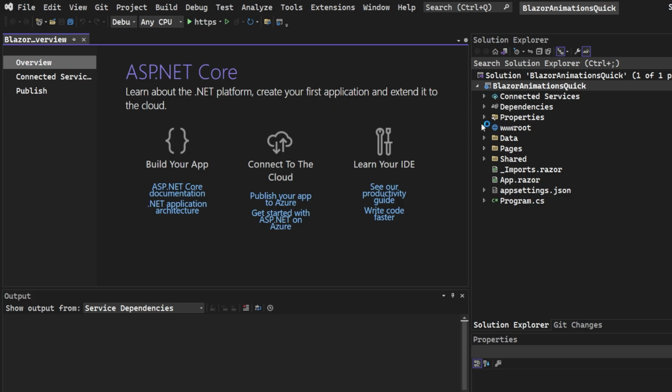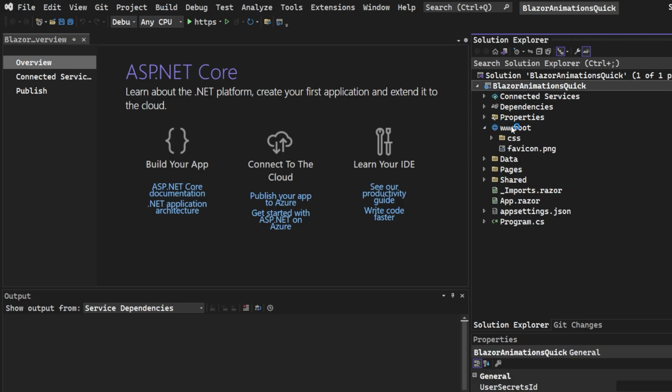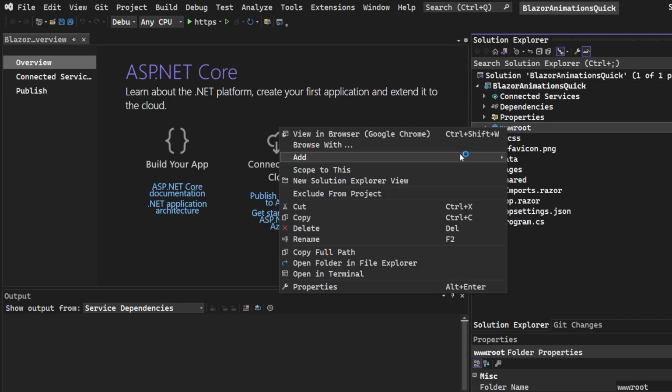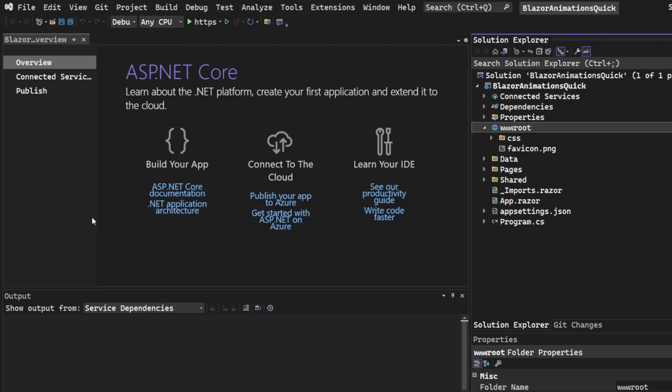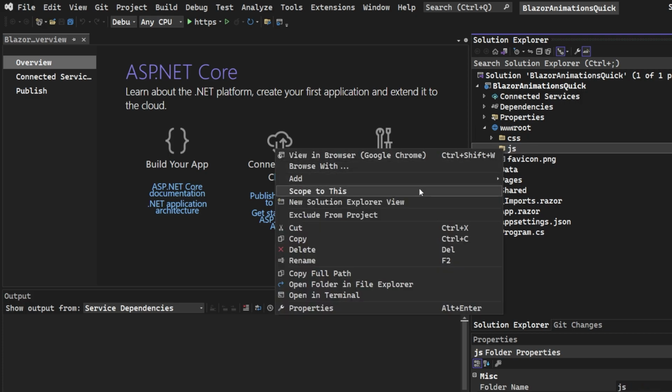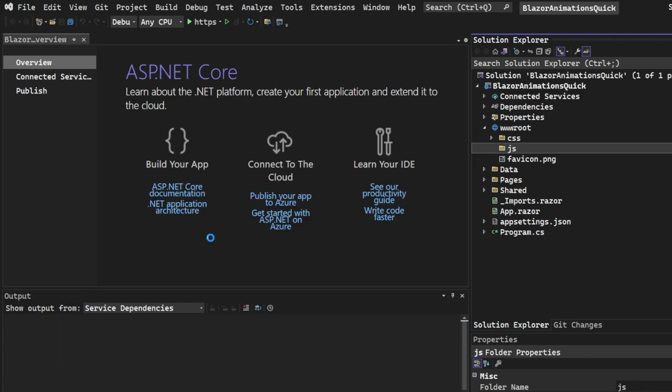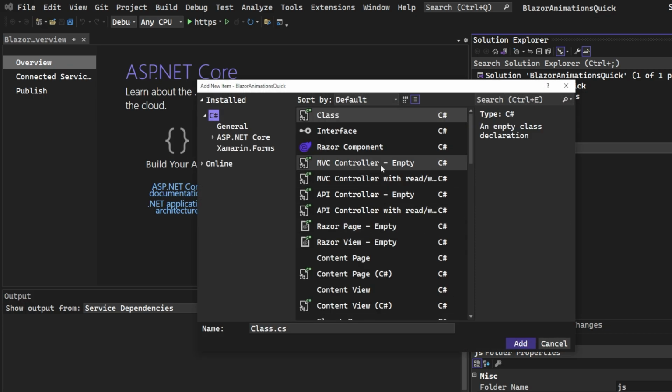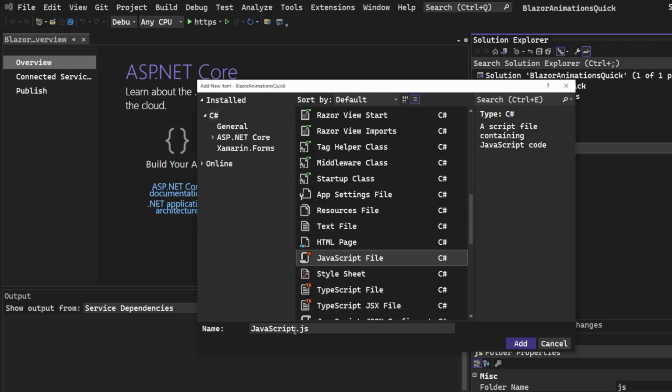So the first thing we need to do is add a JS file here in our wwwroot directory. We'll add a new folder and call this new folder JS. And within that JS folder, we'll be having a new JavaScript file and calling that file animation.js. So just follow me here. We go find our JavaScript file, call this animation.js.